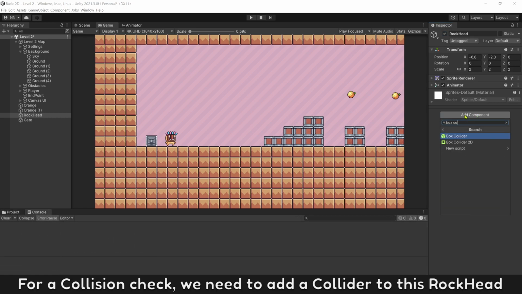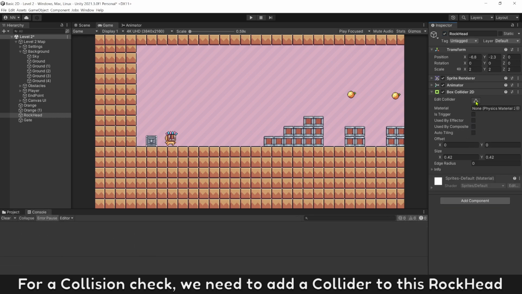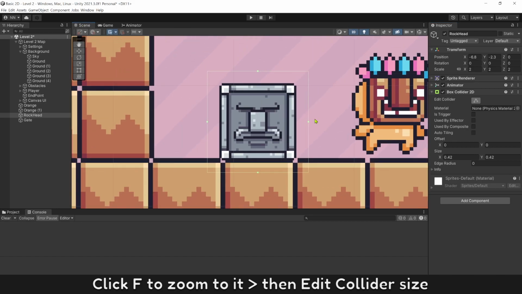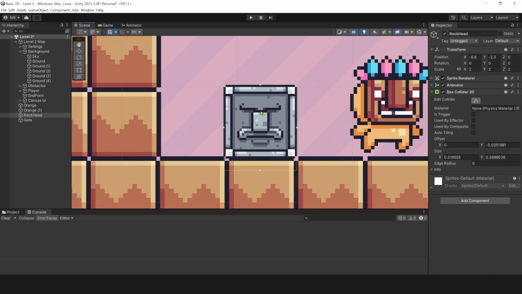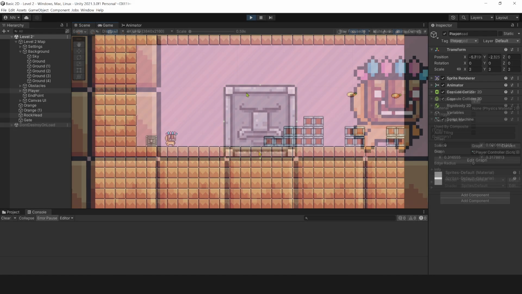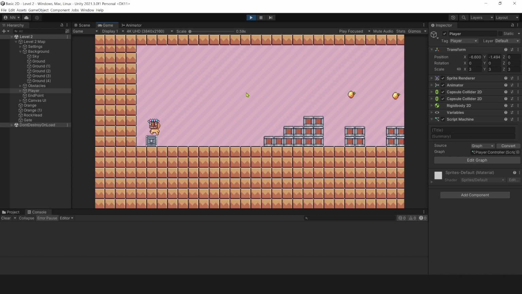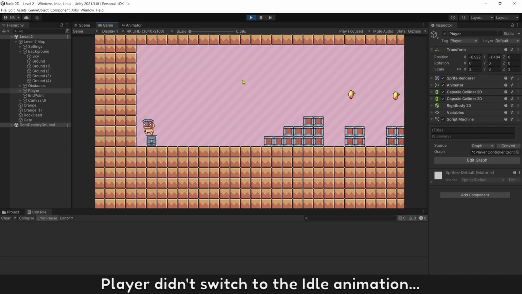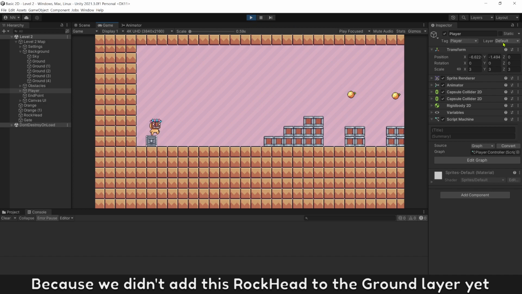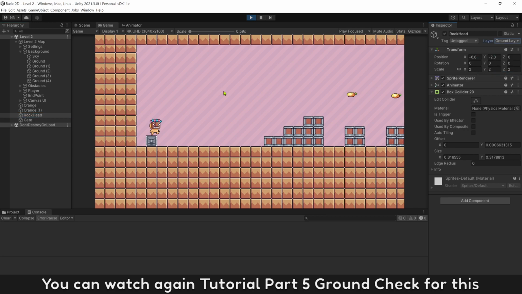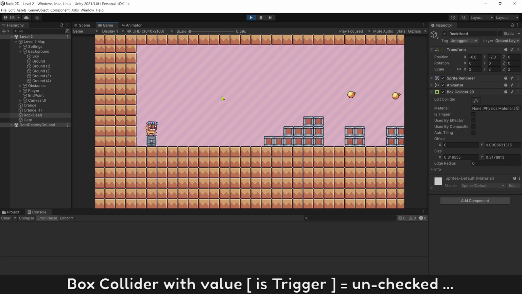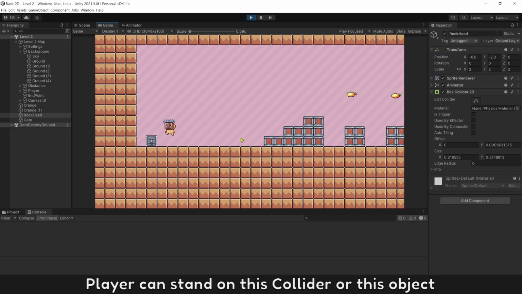For collision checks, we need to add a collider to this rock head. Click F to zoom to it, then edit the collider size. Press play. The player didn't switch to the idle animation because we didn't add this rock head to the ground layer yet. You can watch tutorial part 5 again for this. With a Box Collider with Is Trigger unchecked, the player can stand on this collider or this object.